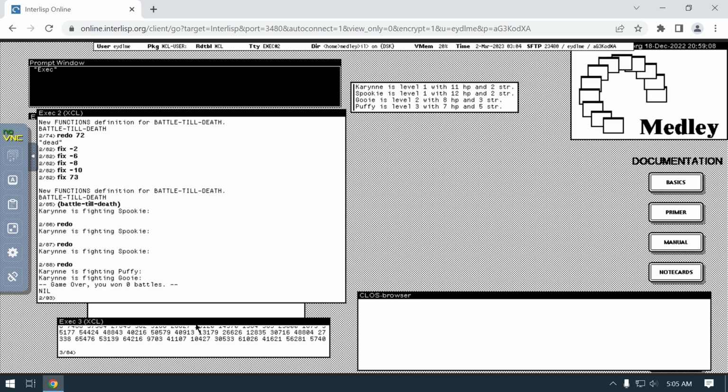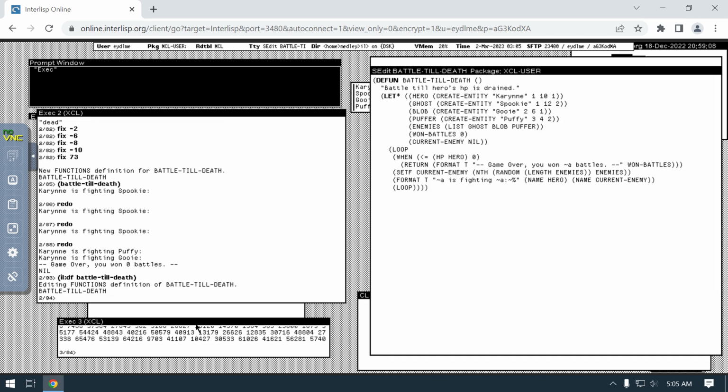So what I'm going to try to do is ILDF. I don't think I have to quote it. I don't remember. Battle till death. And then now we come up and we have exactly where I was. So here's our second loop.